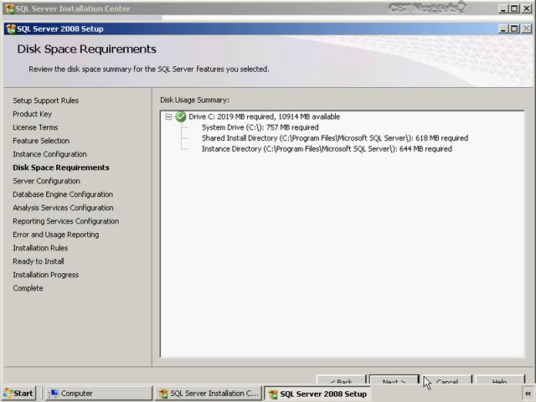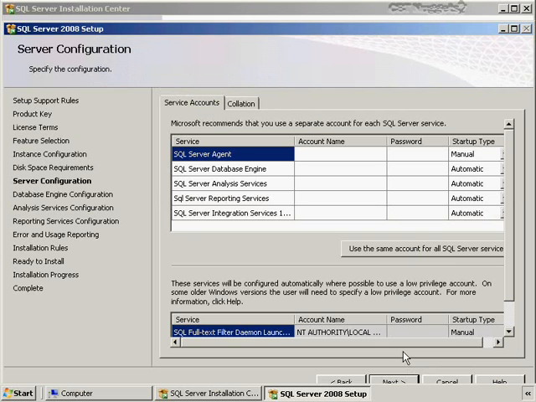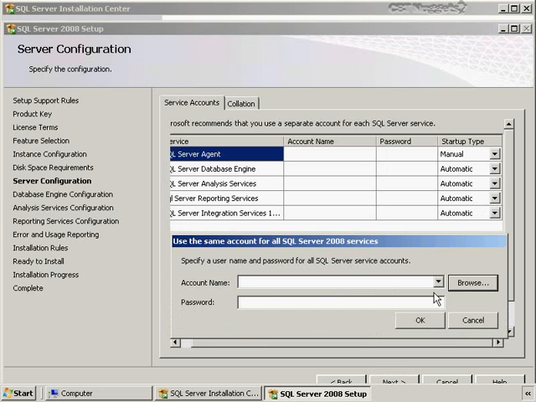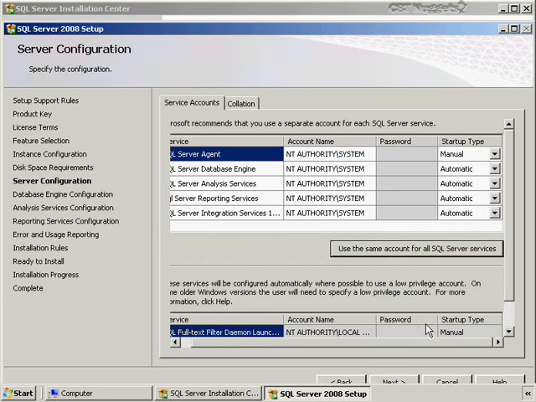Okay, next up, looking at my disk cost, it looks like I have enough disk space for everything, so we'll go ahead and move on. And the next tab is Server Configuration. We've already talked a little bit about security planning, so this is where you're going to pick the account names, provide the passwords, and select the startup types for the various services that SQL is going to be installing. Because we're here in a lab, I'm going to say use the same account for all of them, and I'm just going to have it use the system account. Now, because it's a system account, I don't need to provide a password.